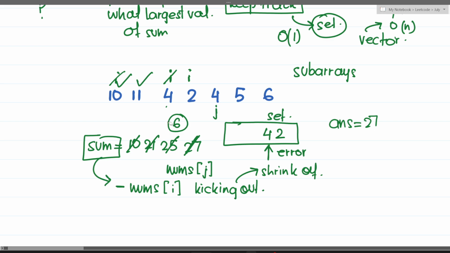Now, in hopes of again maximizing my answer, I'm going to expand my window. Have I seen 5? I haven't. Included in the set and count it in the sum. Have I seen 6? I haven't. I'll include it in the set and I will increment my sum by 6.